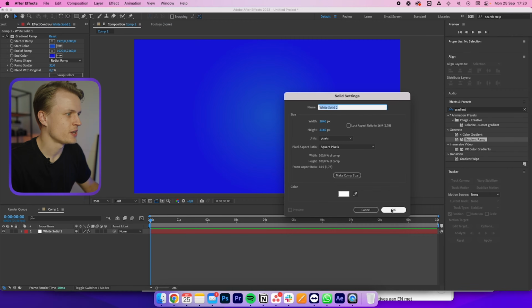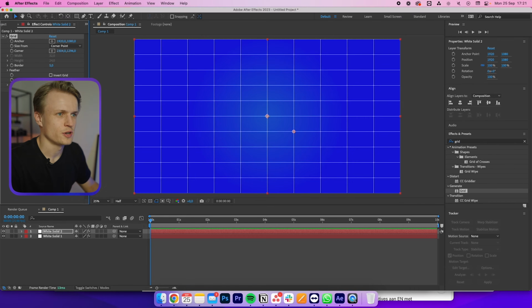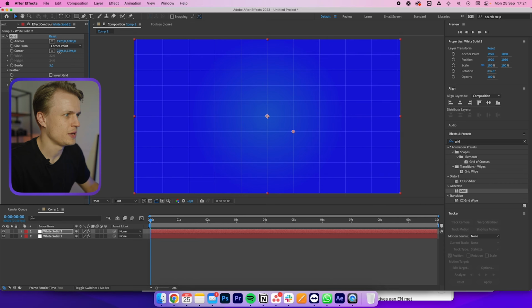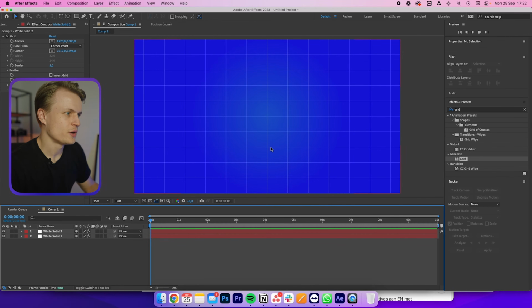Now we'll add that beautiful grid that we saw in the video. So we create a new solid, okay, and we go to the effects panel, grid, generate a grid. We're gonna change the opacity and we're gonna make them a bit more square by changing the corner like that. So now we're done with our first step, so let's go to our step 2.